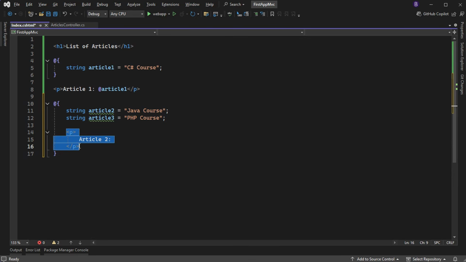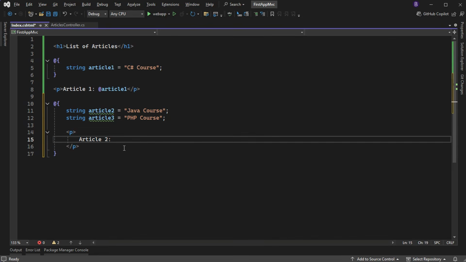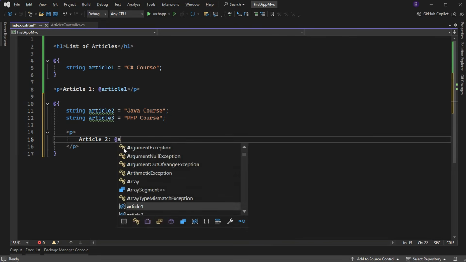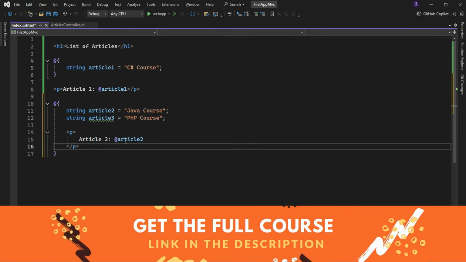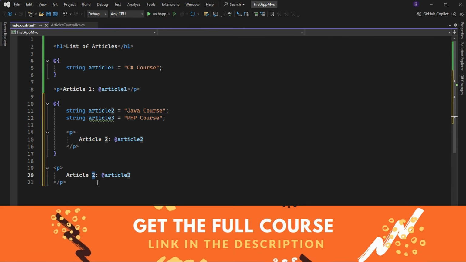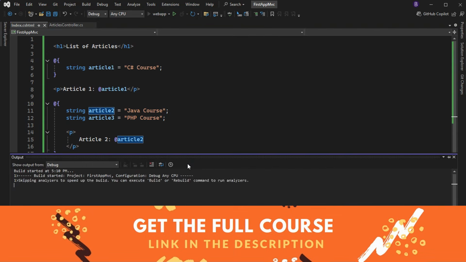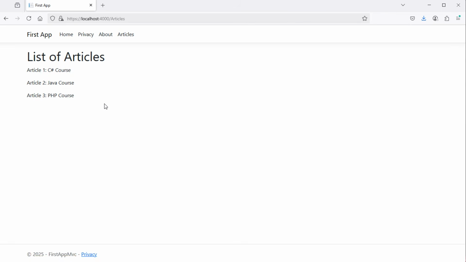So because what we have here is HTML code, we need to display the variable article2 as C# code. So we have to write @ then article2. Then outside the brackets, we can create another paragraph to display article3. So we can copy this. Let's paste it here. So here we can write article3 and let's display the value of the variable article3. Let's run the application. And here we can see that we have two new paragraphs. So we have article2 and article3.